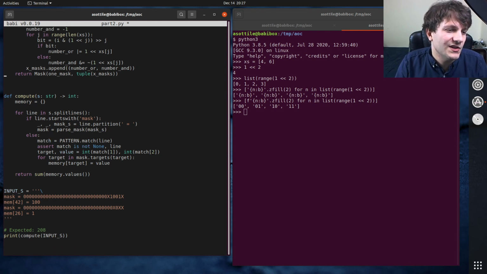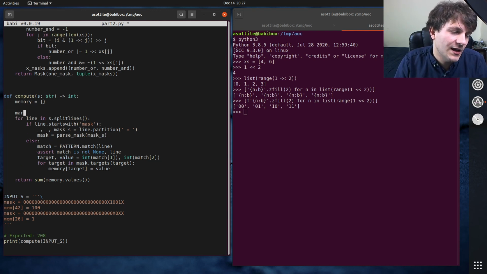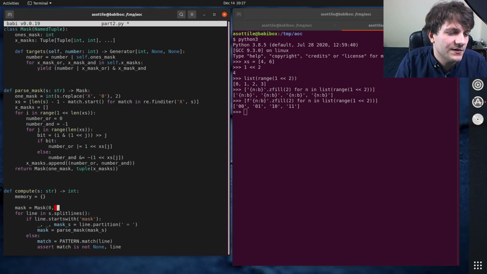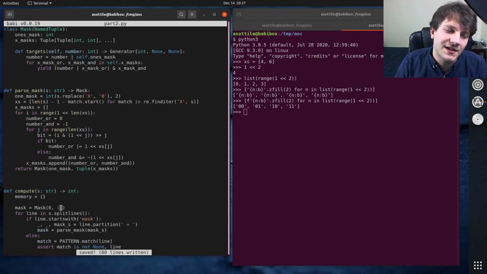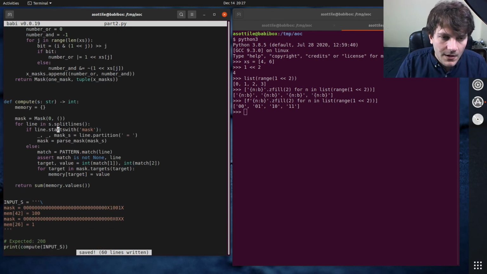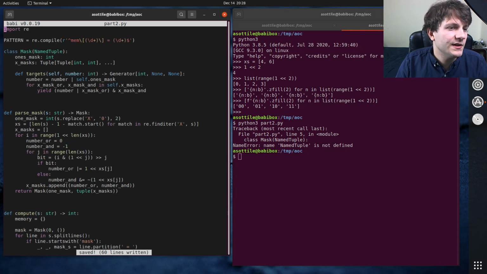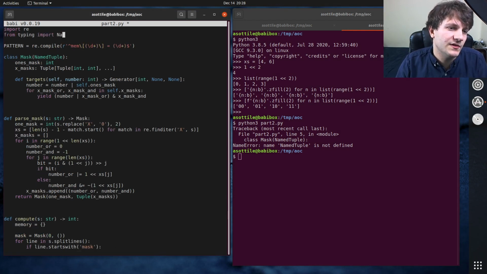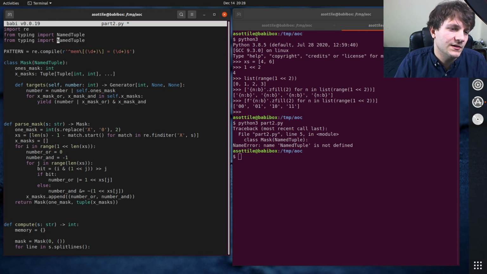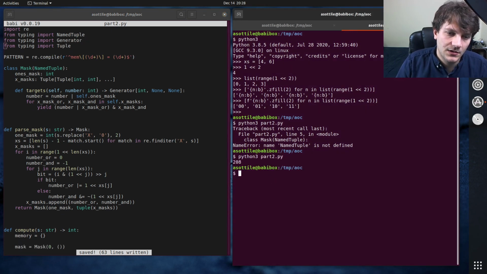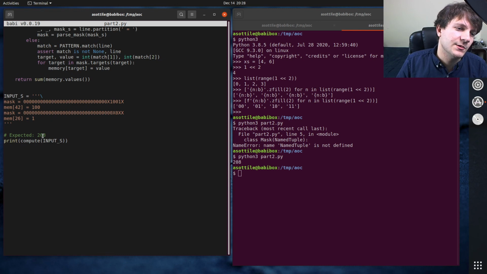Now we also want to initialize a dummy mask here just so our type checking is happy. Mask equals mask. And what do we have? We have an OR mask, so we want that to be 0. And we have a series of targets, and we can leave that series of targets empty. And so if we run this now, part2.py, NamedTuple is not defined. Right, from typing import NamedTuple. We also need Tuple. Anything else? We need Generator. And we get 208, which is the answer that we expect down here.